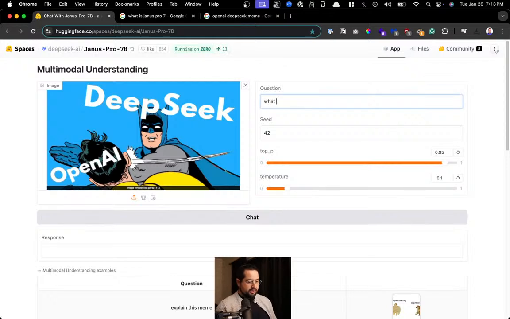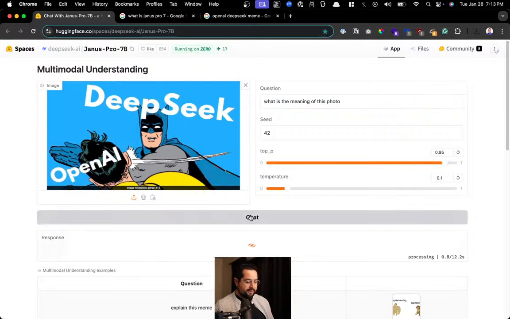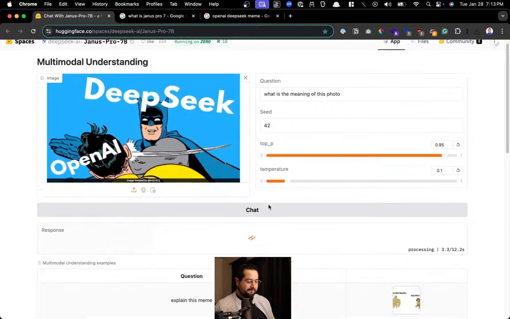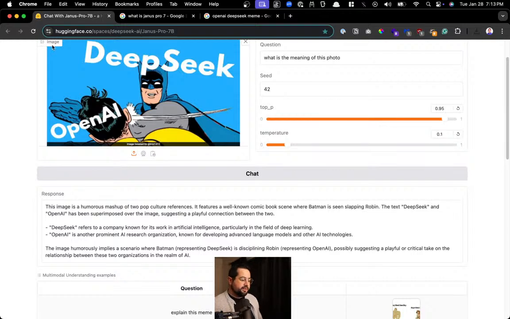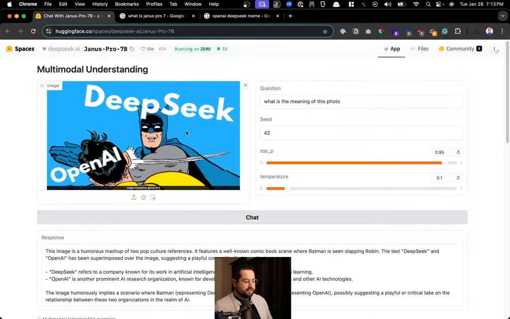So here I'm going to say, what is the meaning of this photo? Press, then you go down to chat, press chat. It's thinking, it's processing. There's a lot of people that are running it. And so now it could interpret what's going on in the image. And at the very end, it's like, hey, Discipline Robin, possibly suggesting a playful and critical take on the relationship between these two AIs. So this is their new model. That is wild.